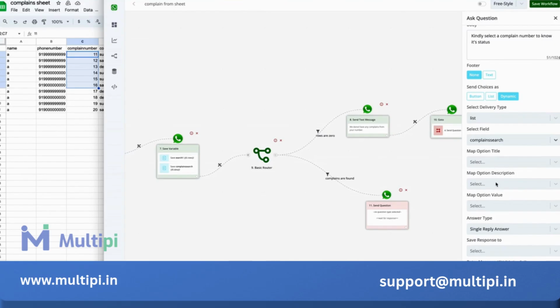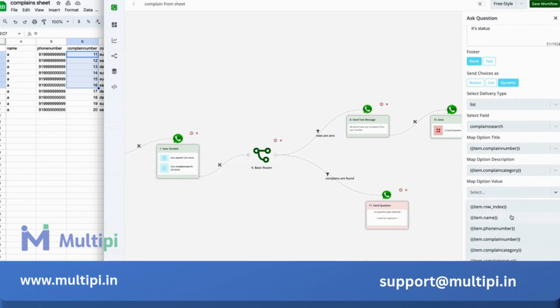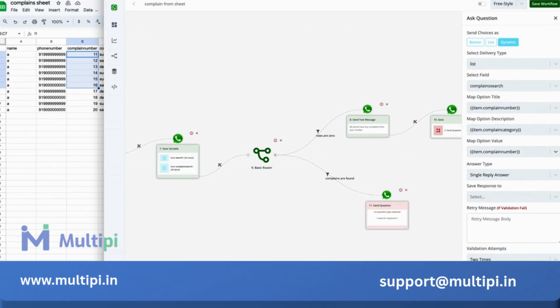Now button has a title, description and a hidden value. Values always should be unique, or else your buttons won't be sent. So for title I'm going to send the complaint number, for the description I'm going to send the complaint category, and for the value, again because I have unique complaint numbers, I'm going to send the complaint number. You can also send row index, which is always unique because it's the row number in Google Sheet. So you can send either row index or complaint number. The option value is not visible to users, it's for the further code to work smoothly. And then click on save.